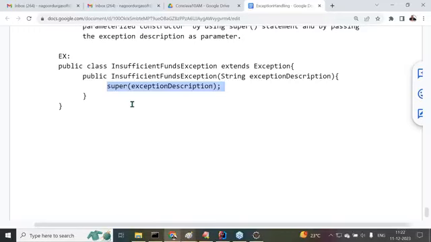What does System.out.println of e do? It displays the name of the exception and the description of the exception. What does the getMessage method provide? Only the description of the exception. In all 3 cases, one thing is common. What is that common? Exception description is common. Yes sir, got it or not?